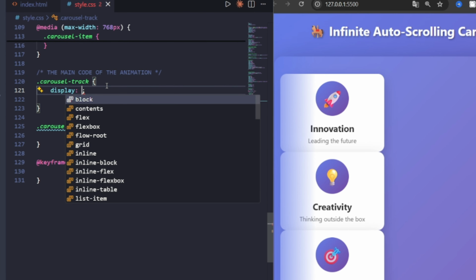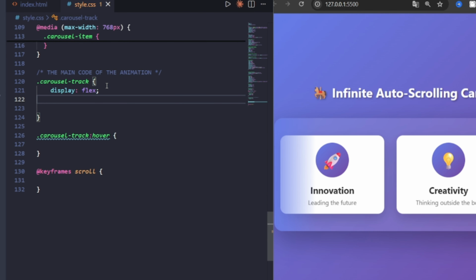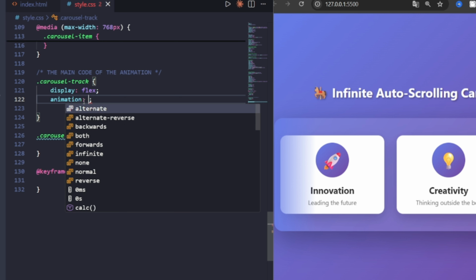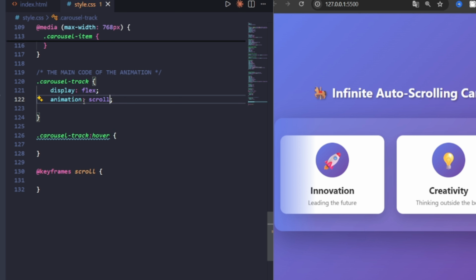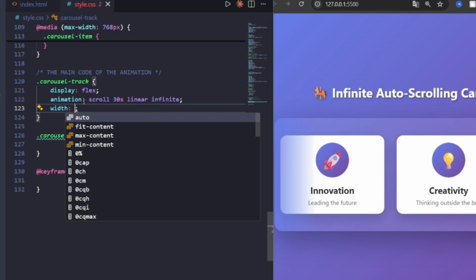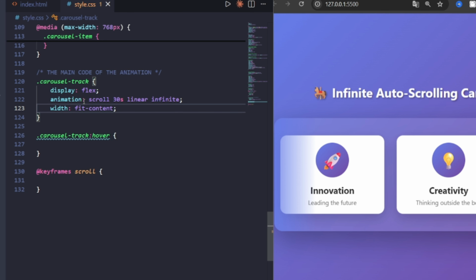Display: flex lines up all items horizontally in a row. Animation: scroll 30s linear infinite. This runs our scroll animation for 30 seconds, at constant speed, forever. Width: fit-content makes the track exactly as wide as all items combined.